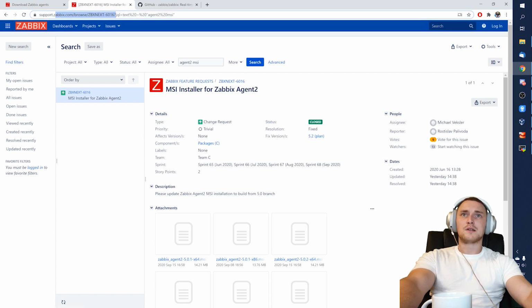So yes, this URL, I will probably drop it in the description, so just open the description, open the URL, download, and start to deploy on your Windows servers.